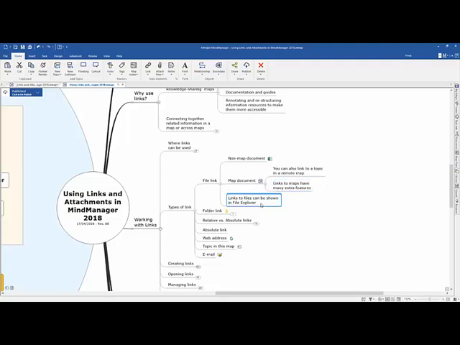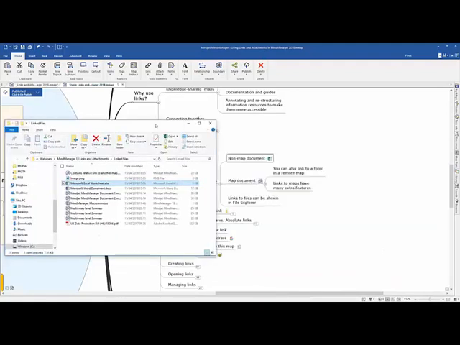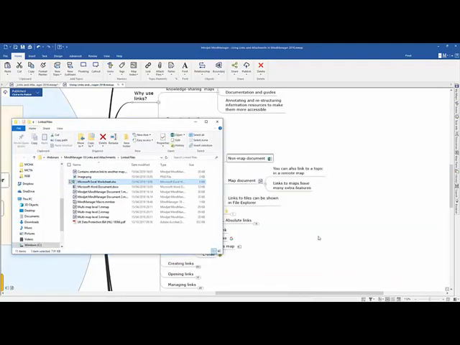You can also have a link to a file and show it in File Explorer. So if we've got a link to this Excel spreadsheet here, if I right-click on that and do Show in Explorer, what happens is that Windows File Explorer opens and it finds that document in its folder, highlights it, and you can see where that is on your system.